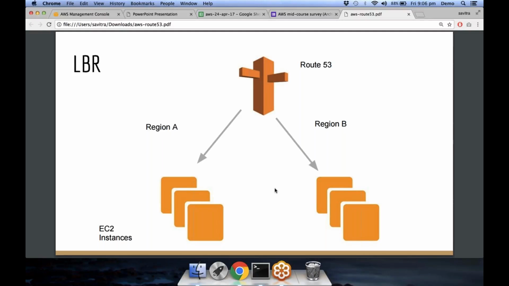Let's say you have a stack in the US region, and then the second stack is somewhere in Asia, let's say in Singapore, right? And what happens is, let's say a user is in the US and goes to your domain name. That user will be sent to the US region, because that user will see the lowest latency from the US region. Whereas a user in some Asian country will probably be sent to the Asia region, because for that user, the latency will be lowest in the Asia region, right? So this is latency-based routing.